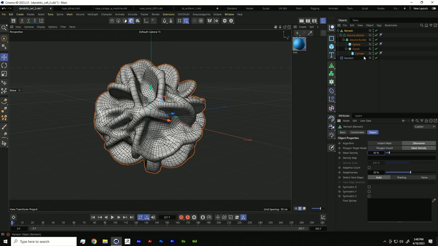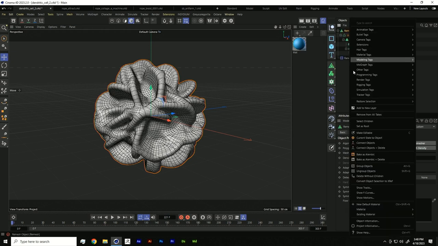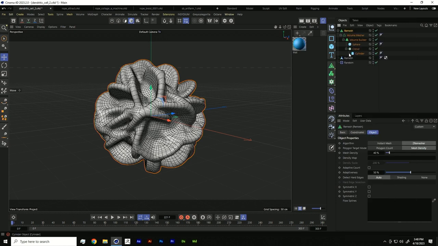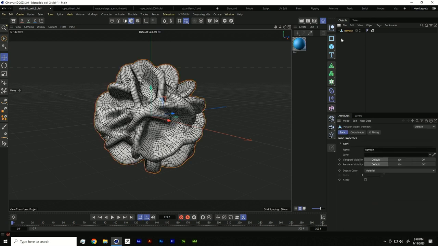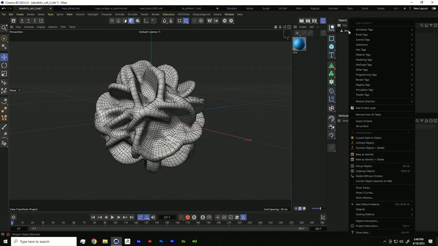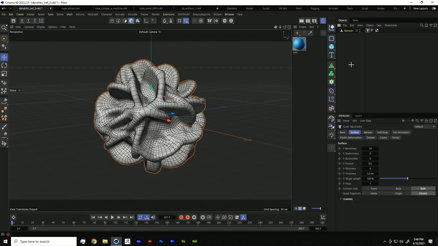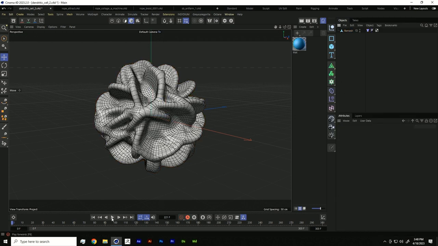So here, this looks great. This is what we need for our simulation. So I'm gonna current state to object this and just delete this whole setup. We don't need it anymore. I don't need the random effector. But that quickly, we have this really complicated mesh that we created. So now let's have some fun and let's add simulation to this. I'm gonna go to my simulation tag menu and grab cloth, and we'll hit play and see what happens.